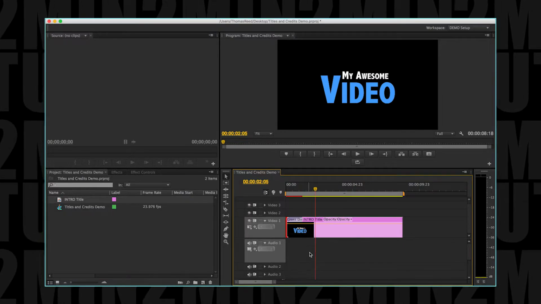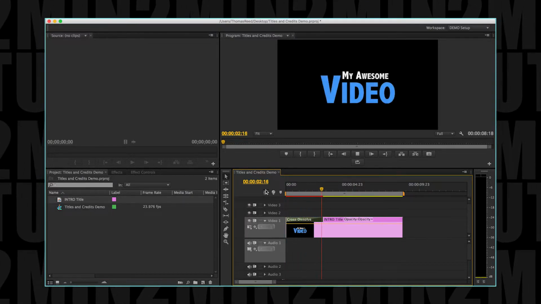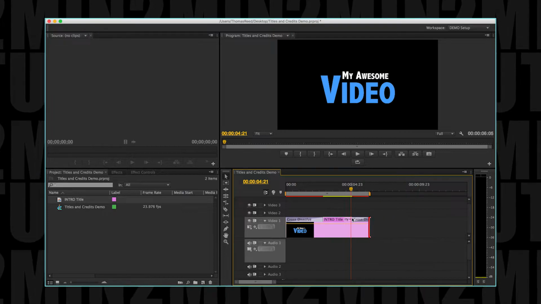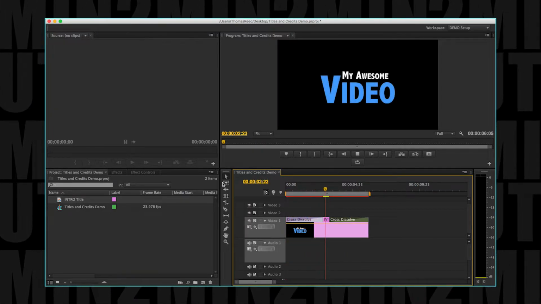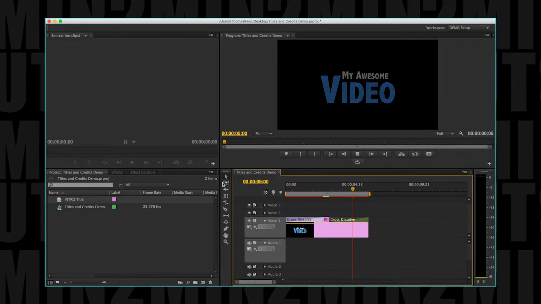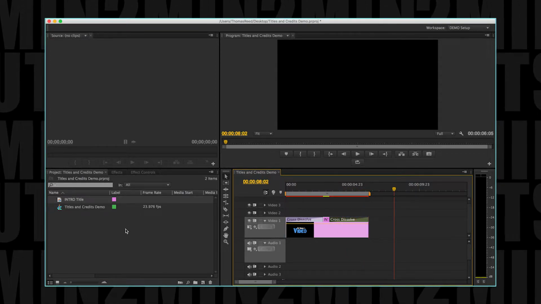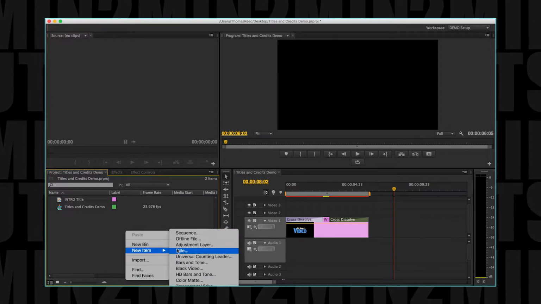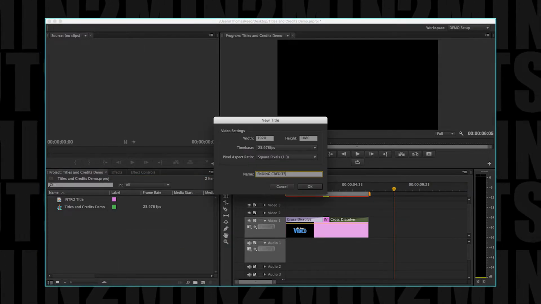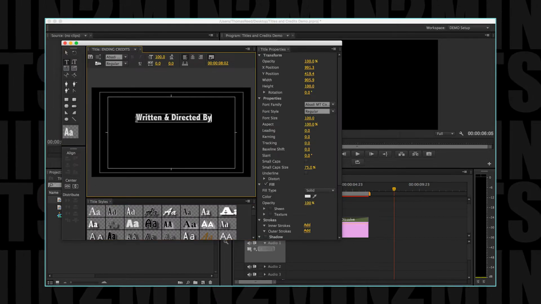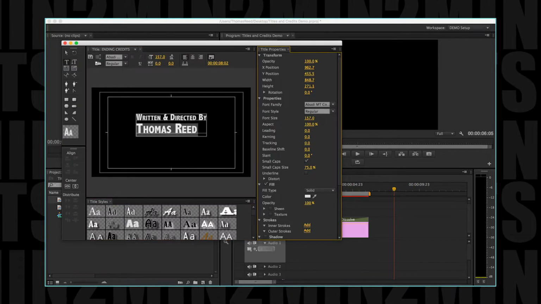Let's add a basic cross dissolve to the beginning and end of the title and see how it looks. It's looking great. Now, let's create our rolling credits. Again, let's go to the project window, right-click, create a new title, label it Ending Credits, and use the text tool to type out our credits, written and directed by Thomas Reed.